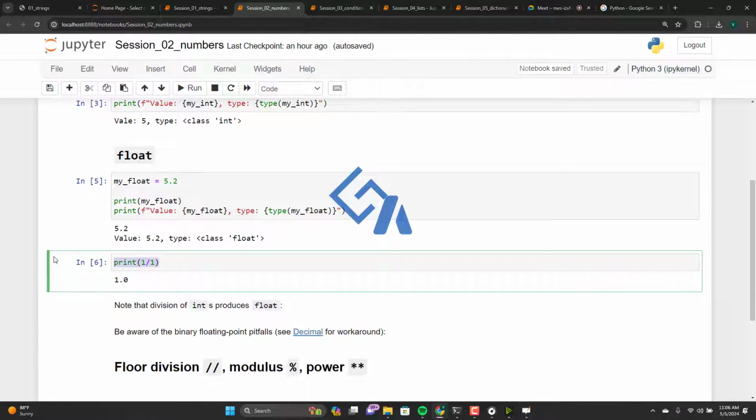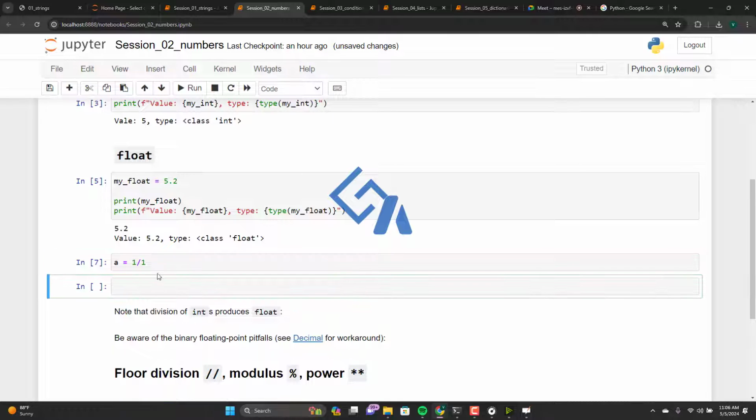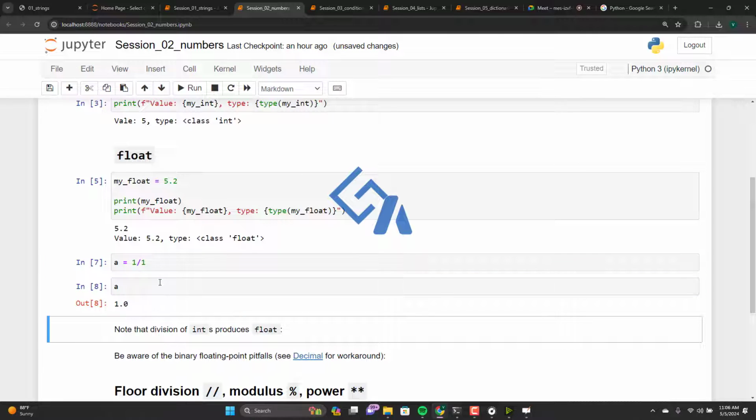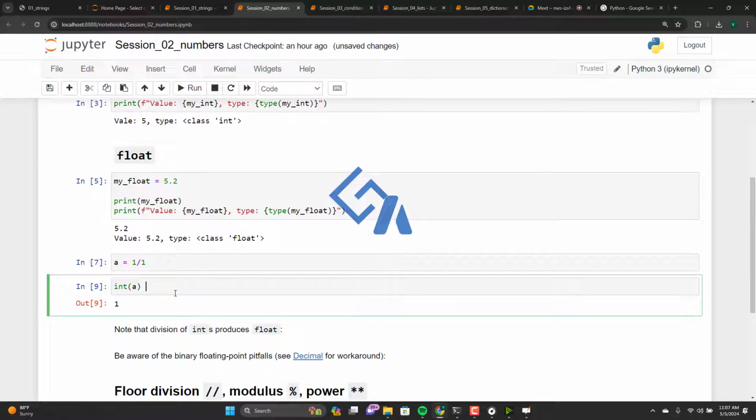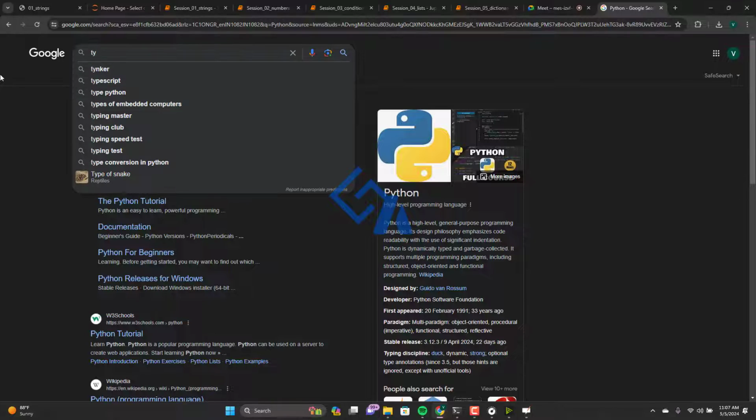So to do this, we have to do typecasting. I will say in a simple way, if you divide 1 by 1, it should be 1. Okay, but you will get 1.0. If you want to make that an int, just put int here and run it. It's called typecasting. Okay. So when you want to convert some variable from one data type to another data type, that's called typecasting. So we'll say typecast.